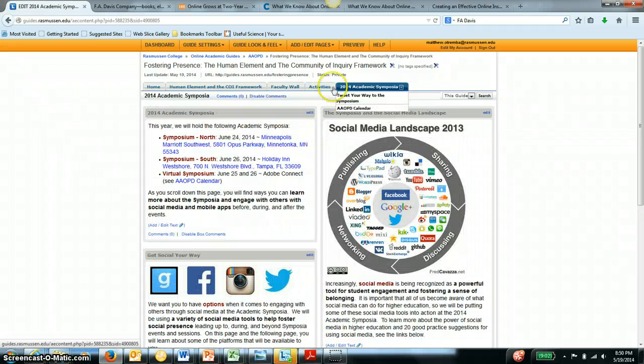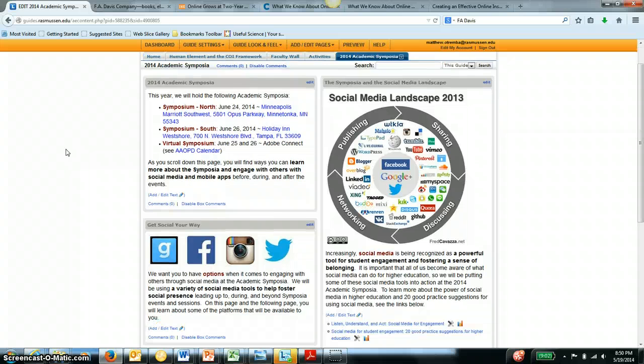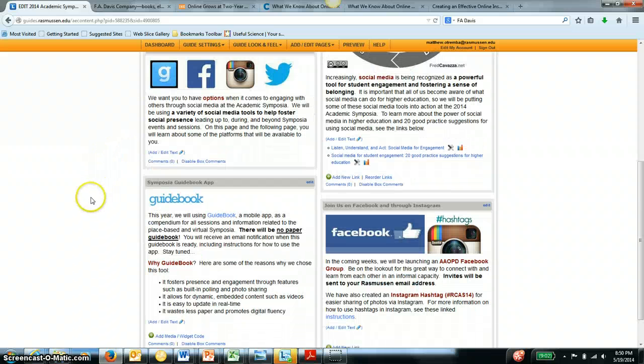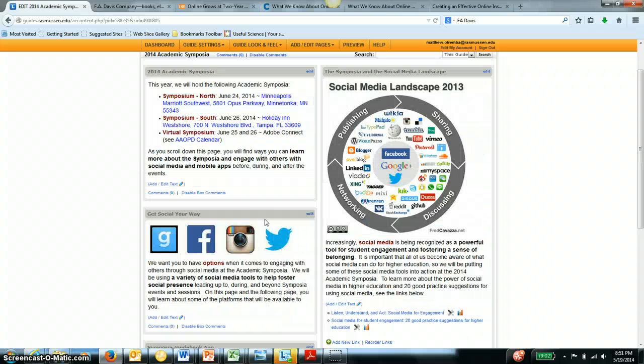Next, I'll highlight the 2014 Academic Symposia tab. This tab really highlights how you can get involved through social media leading up to, during, and after the symposia events and sessions themselves. So it highlights some ways that we are utilizing social media. And I also want to point out the use of guidebook, the digital guidebook that we're using this year instead of a paper copy. So you do need to bring your devices to the symposia, especially the place-based one. And there are some social media components to that guidebook, and they're mentioned here.